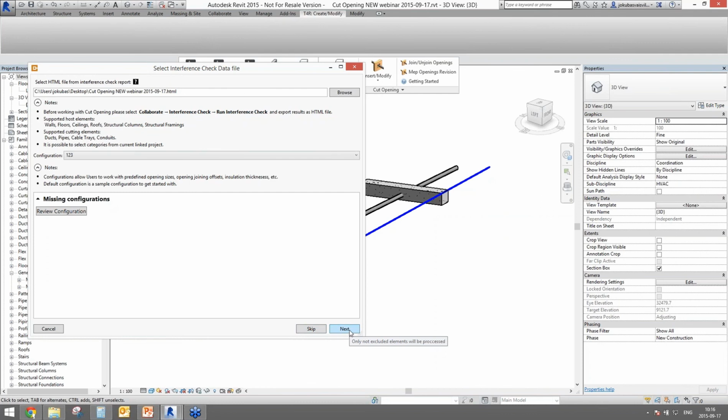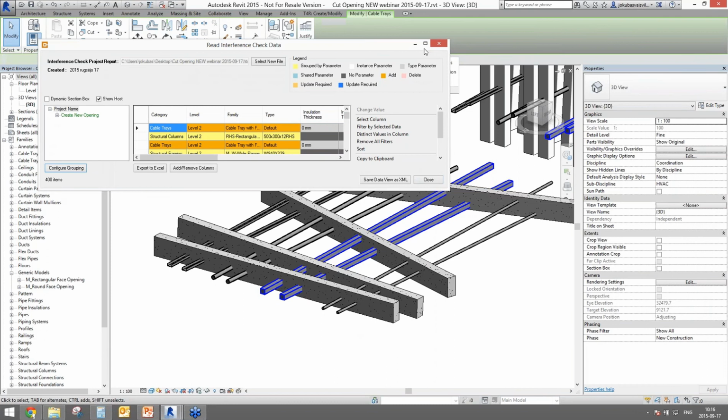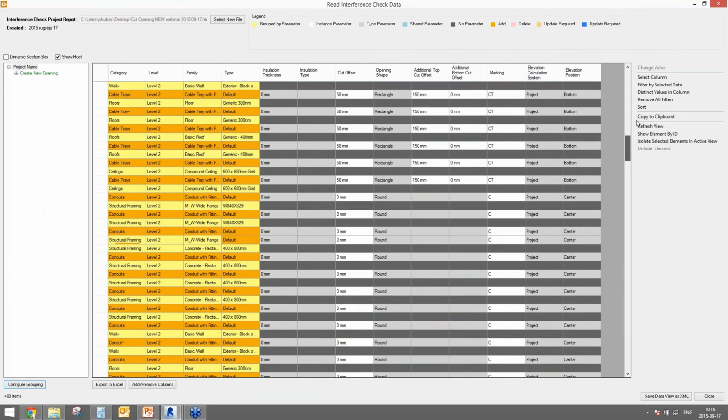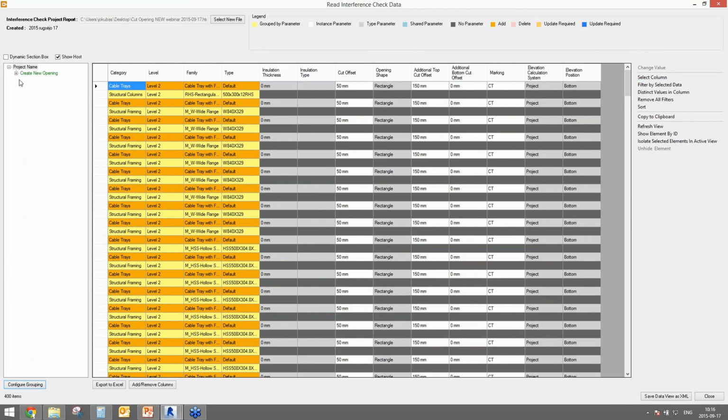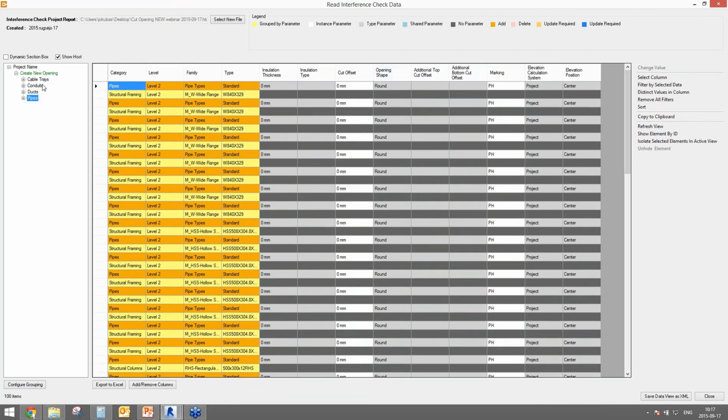After this, I can go and click next, and I will get something similar to the old version that we had before. We have all the openings that have parameters, like cable trays. They know that there are ducts, pipes, or conduits, and you can check all the offsets, the opening shapes, and so on. You can see that everything comes from the configurations, like cut offsets, additional top and bottom cut offsets, as well as the markings, and so on.